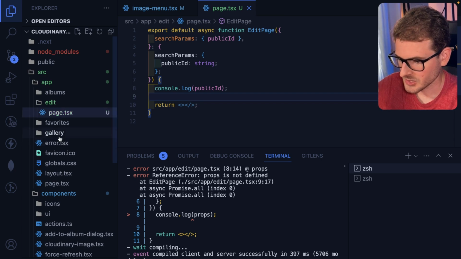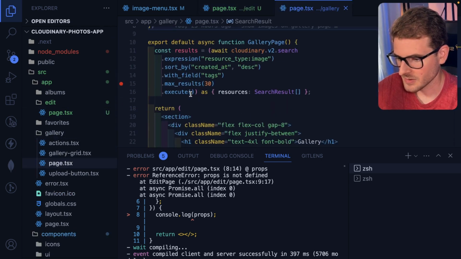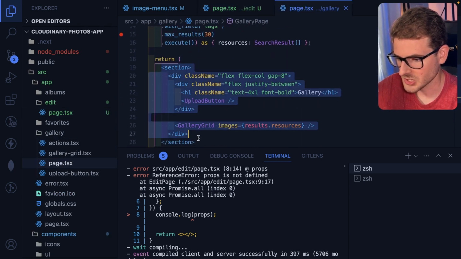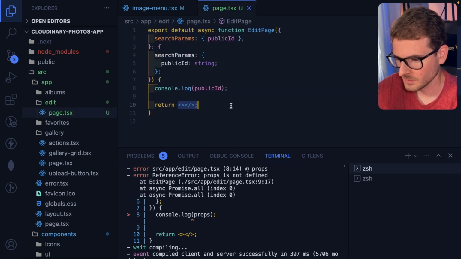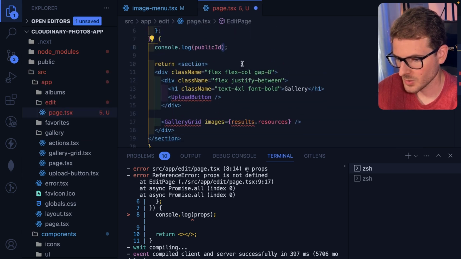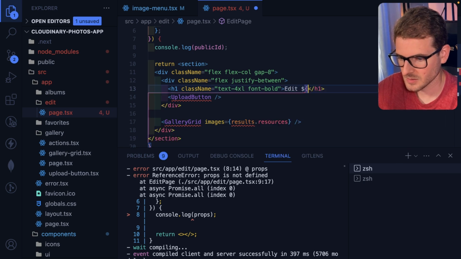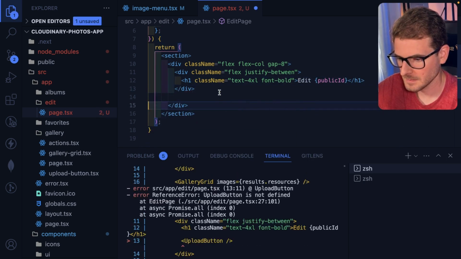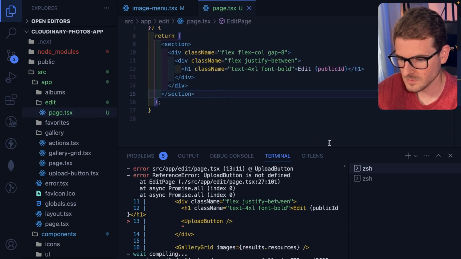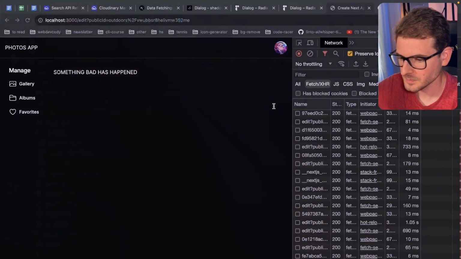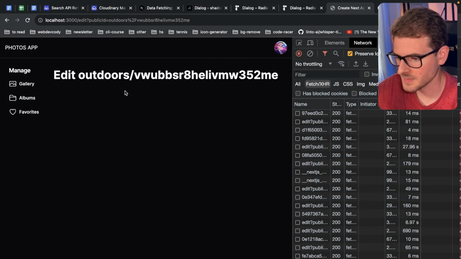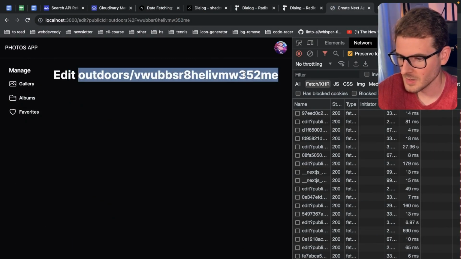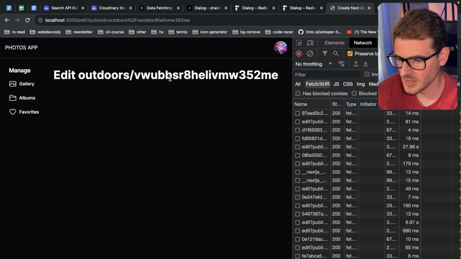Okay, so let's go ahead and grab some stuff from the gallery. Let's grab like this whole section thing. And we're going to render out Edit of publicId, so that will show up in the header. And let's refresh the page and make sure it works. Awesome. A little bit verbose, but it works.